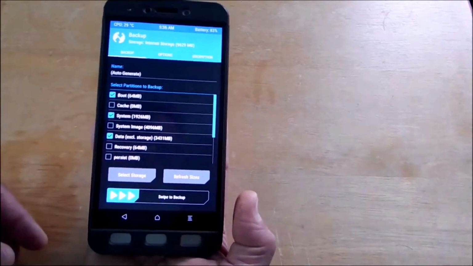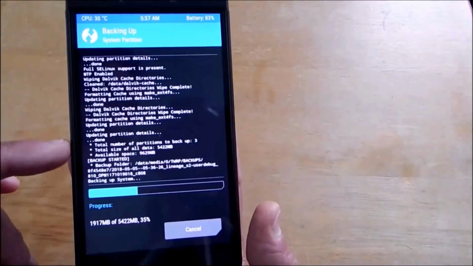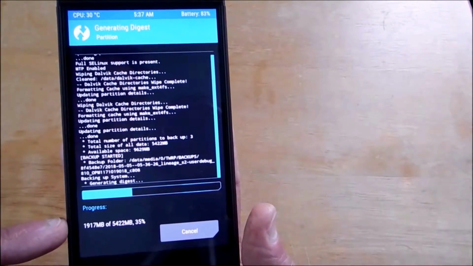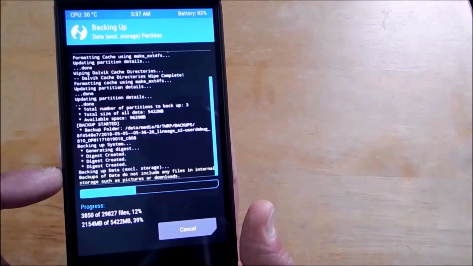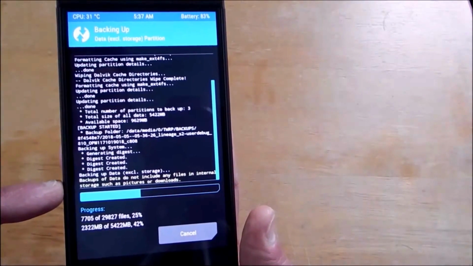Now, I already have a backup on here, so I'm going to be making another one. Then after that, you just swipe it. So that's fine. Over here, it's making me a backup. You can see right here the megabytes equal to gigs and stuff like that. It says backing up data. Backup of data does not include any files in internal storage such as pictures or downloads.